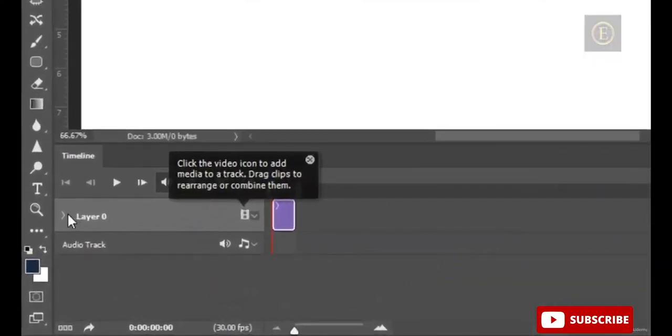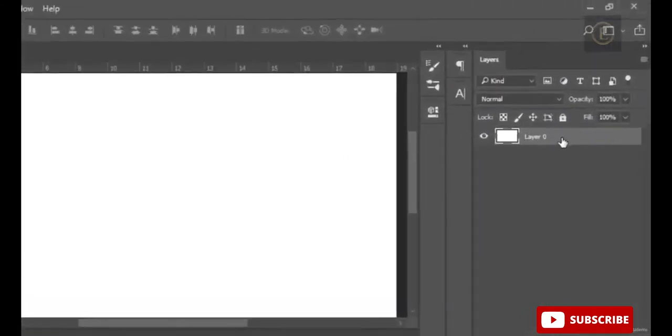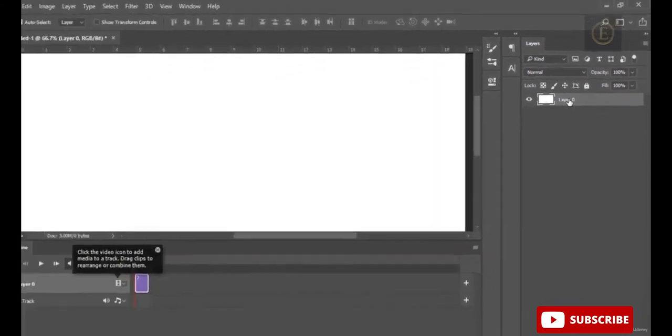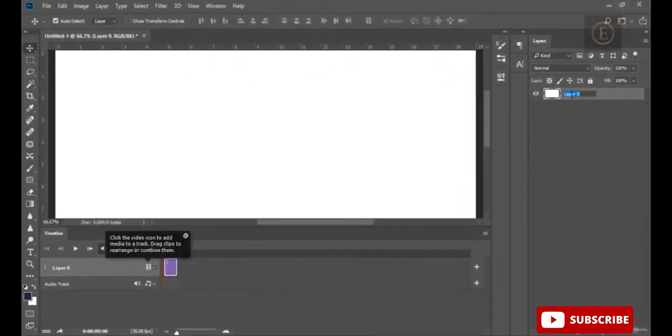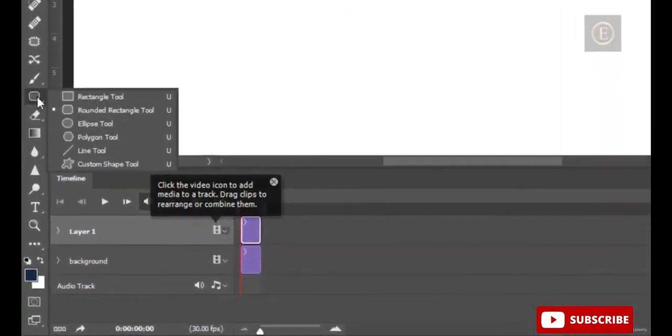As you can see, we have this layer 0, which is the same layer right here, and if we rename it, we call it background, it will be renamed too. So we can create new layers, and we'll create a shape, let's say circle.